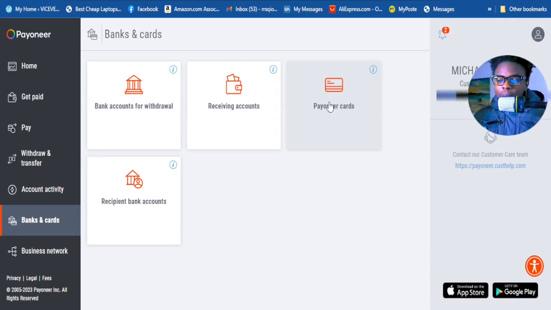They also have their card. If you want to use their card, you can just order their card. All the recipient banks are here. We want to receive money from our Amazon money, so we want to go to Receiving Account.